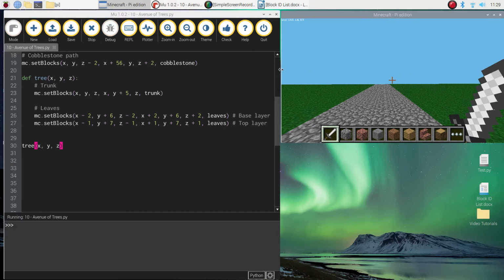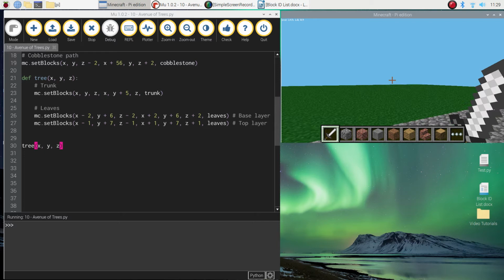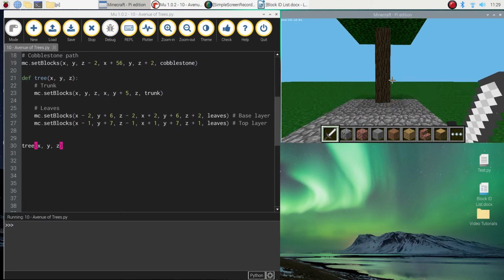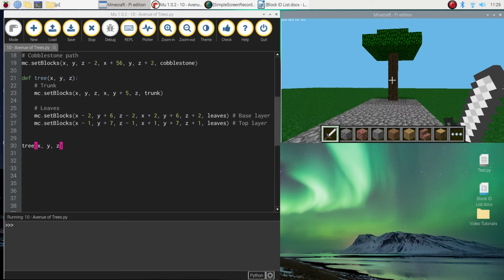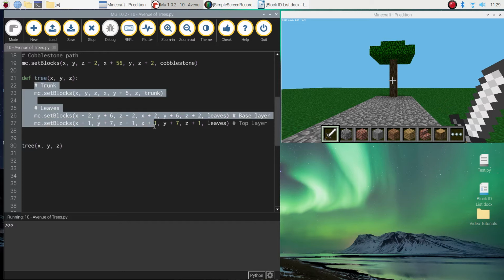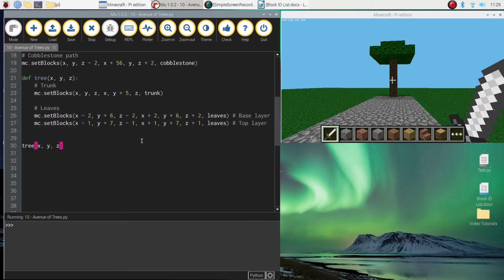it should appear just behind me here. I'll turn it around. There it is. Right at 0, 0, 0, those starting coordinates. The computer knew as soon as it saw the word tree, it was to go back up to this function and run everything inside of it. Okay, so that's how functions work, but we're going to just change that a little bit for what we need to do in this tutorial today.